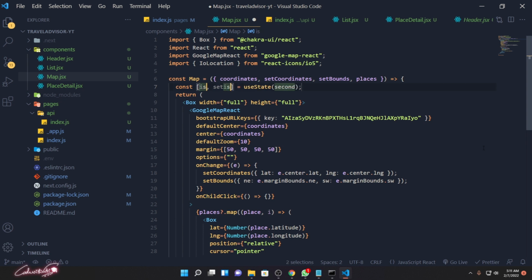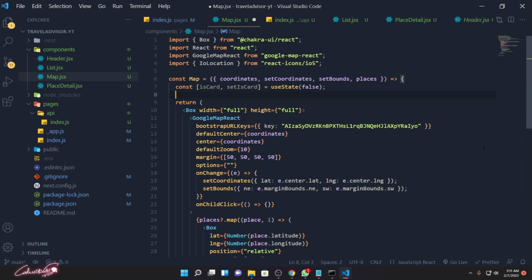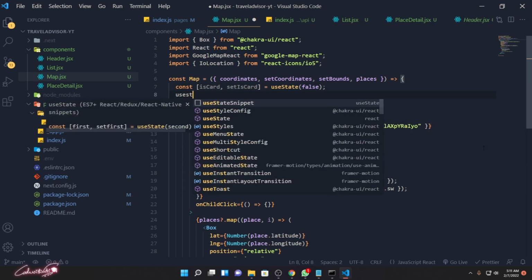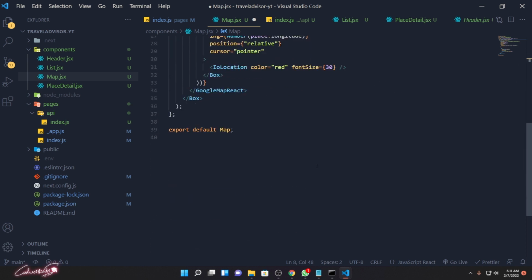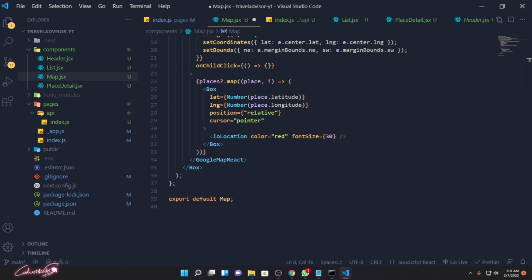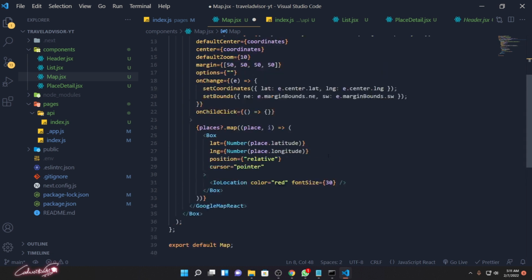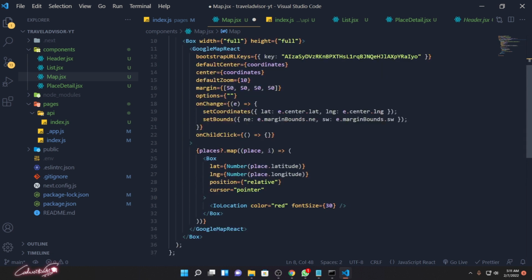First state is card. That means, is that card having details or not? Initially it's false. Second, useState. This card is going to maintain the card data, setCardData. Initially it's going to be null. Okay, so scroll down over here where that click event is happening inside this child.